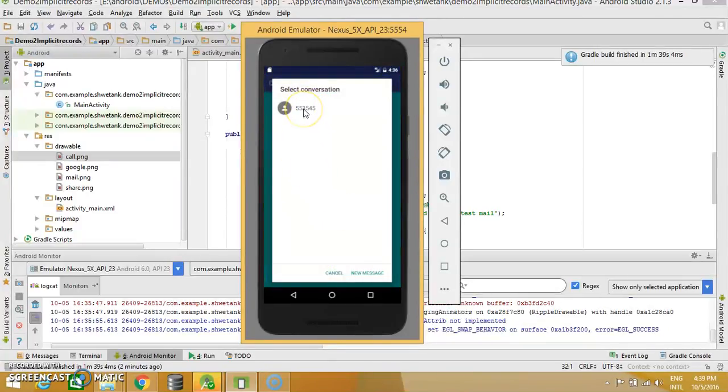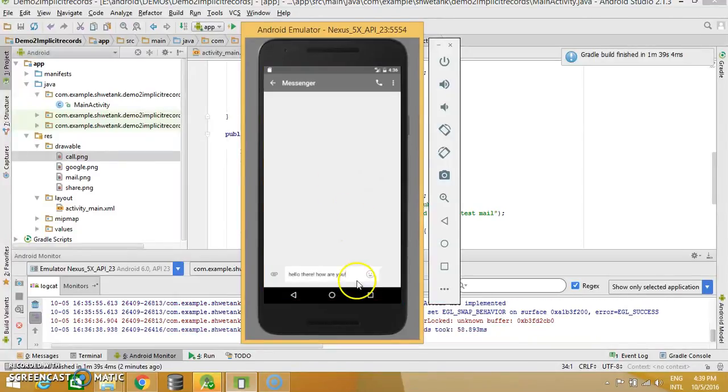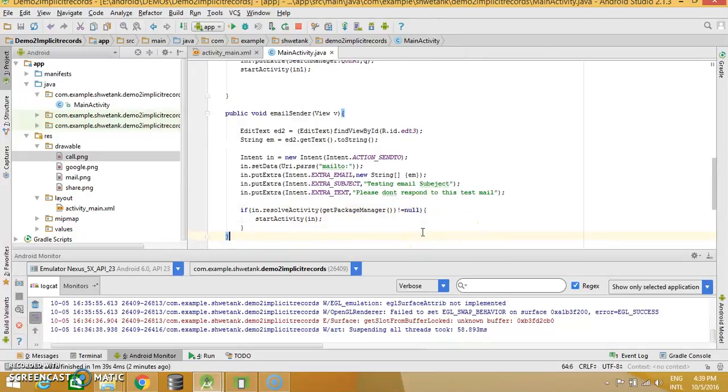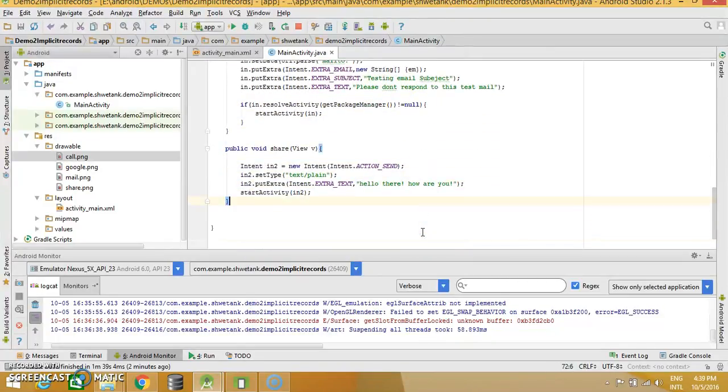I clicked on the share button, and it asked me to choose a contact with whom I want to share it. And you see here, hello there, how are you? Right, this is what we had written here. So we have been able to cover these 4 buttons now. Do make this app and run it on your phones.